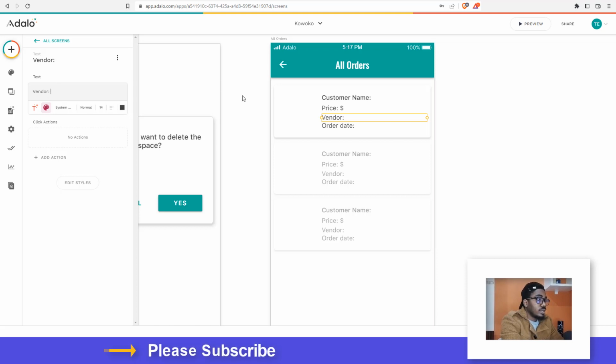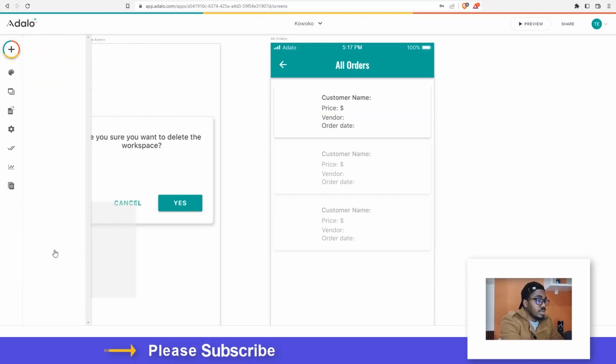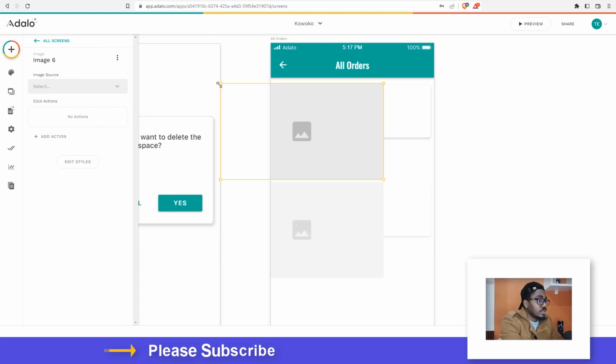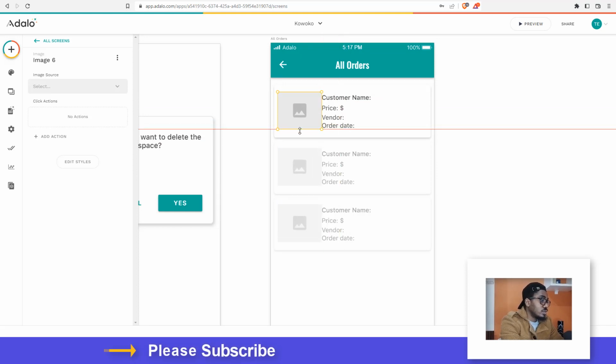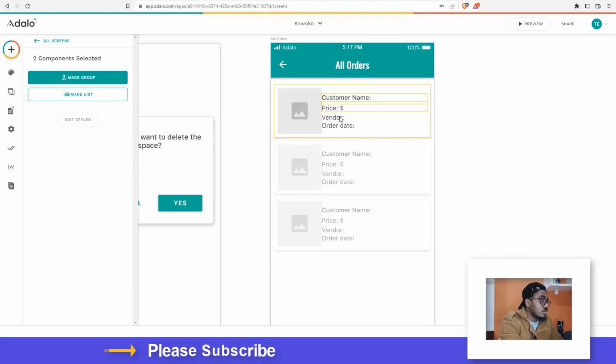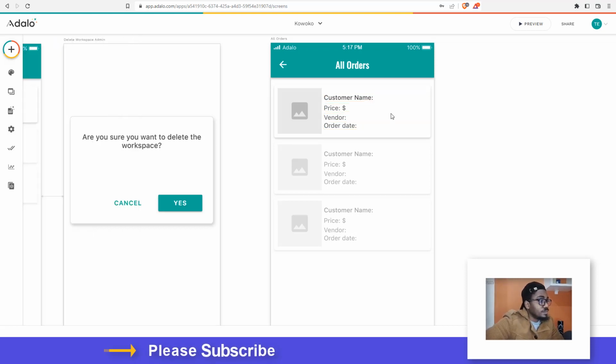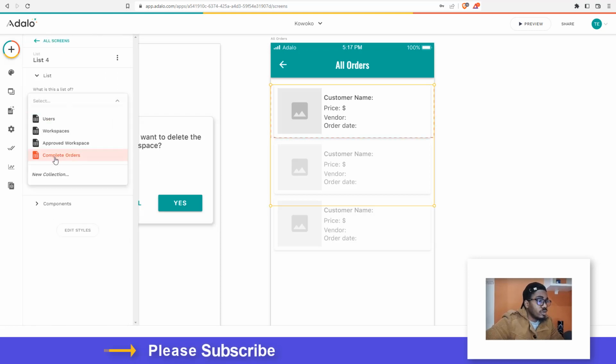Okay, so wait, let's bring in an image. All right, and this is gradually bringing us to the end of our long course on how to build a co-working space booking application without writing code using Adalo. So we're almost close to finishing. I will hold down shift and select all of them. So now I have the customer name, the price, the vendor, and then the order date. So this is a list of complete orders.